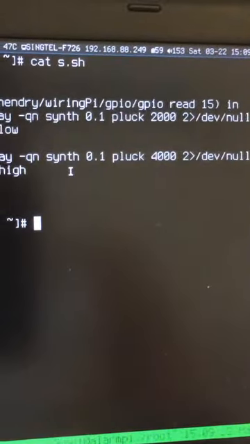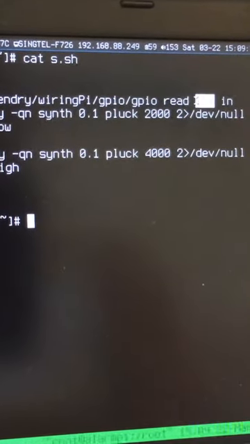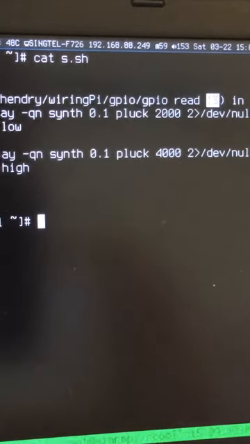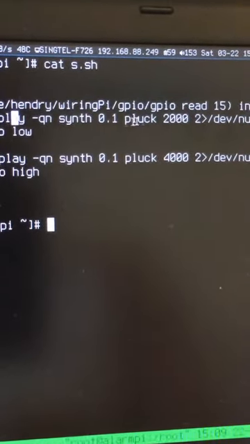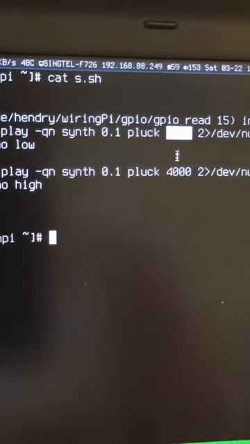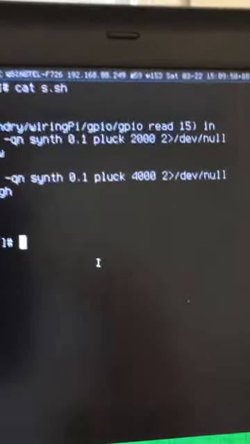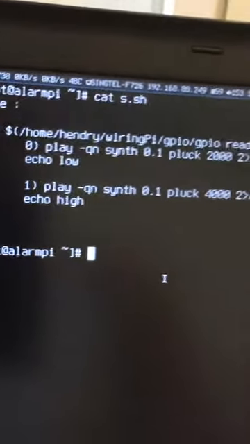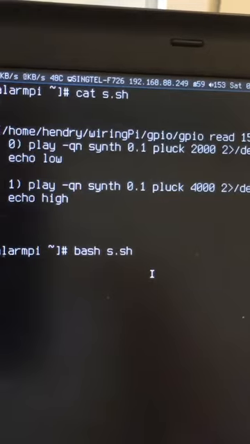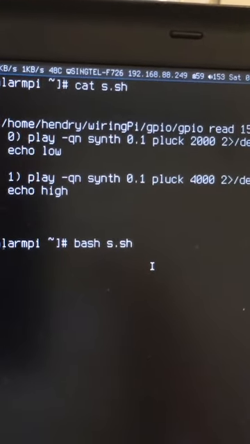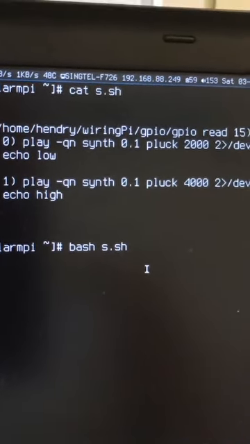In this window, I've written a small little program. It is a fun little thing, which basically reads the pin 15 where the motion detector is plugged into, and if it's low, it plays a low frequency sound at 2000 hertz, and if it's high, it plays it at 4000 hertz. So let's give this a whirl. Can you hear it? High, high, high, low. So it's pretty random. I don't think it works.